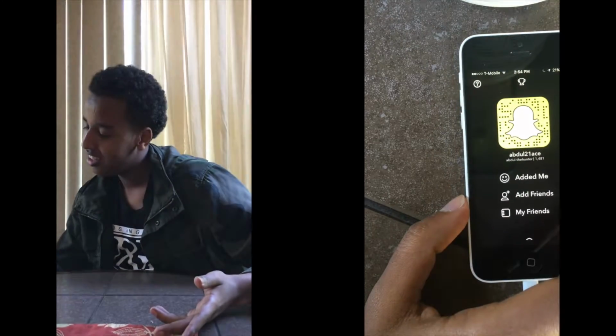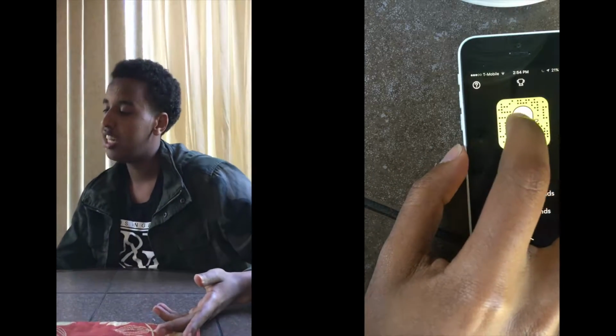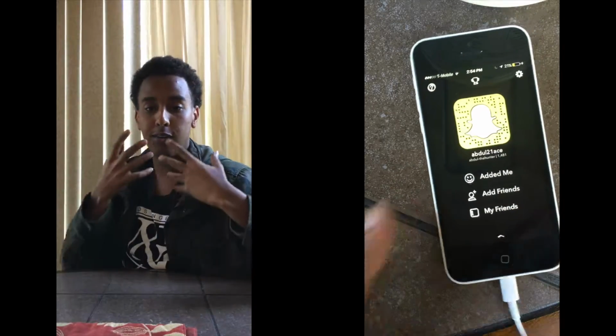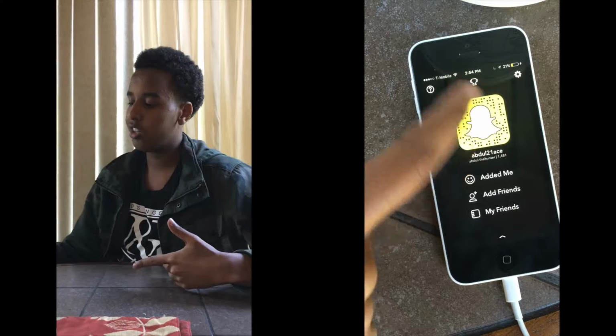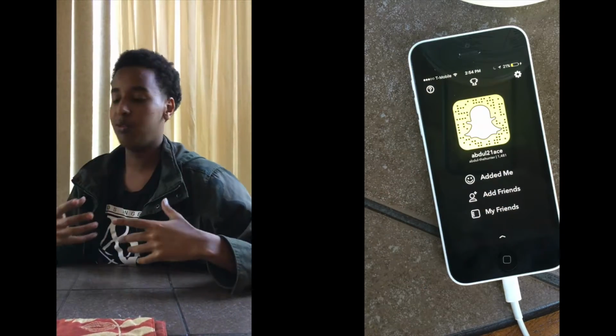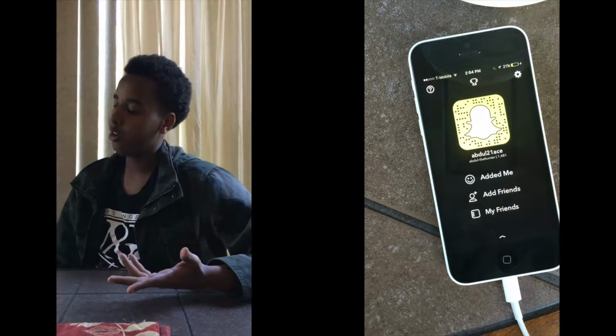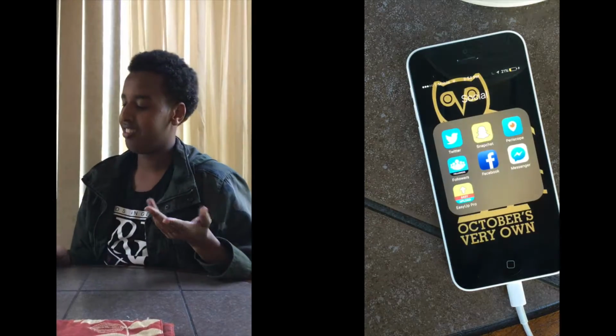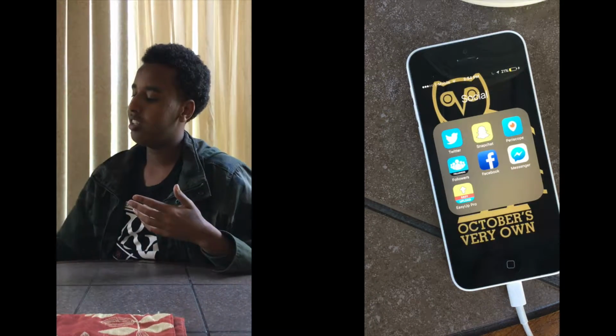Another cool thing is you can actually add your face to this ghost right here. You could add your face to it, which I think is cool too. Okay, enough about Snapchat. Like I said, that's one of my favorite social medias.